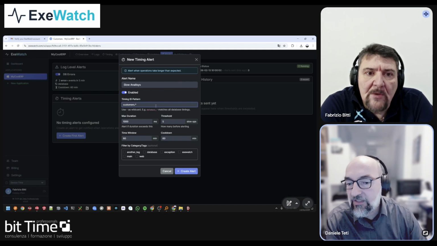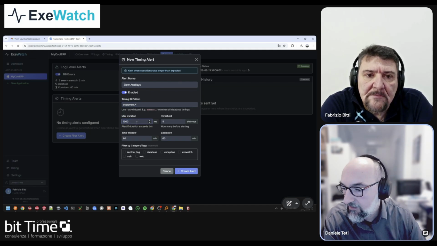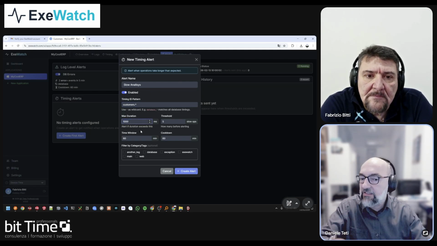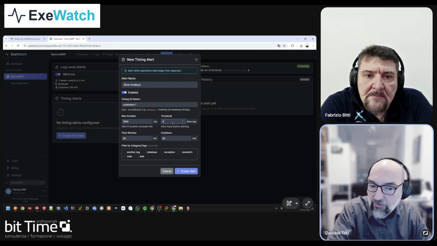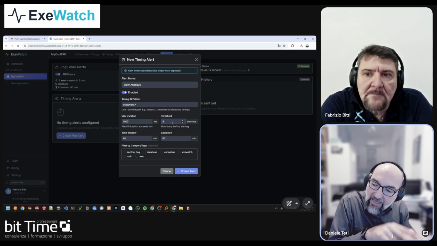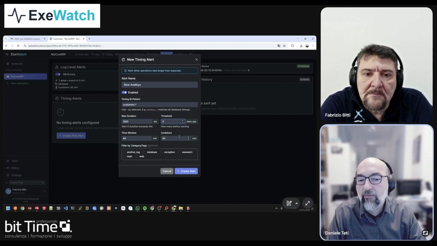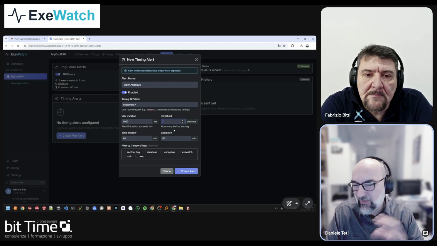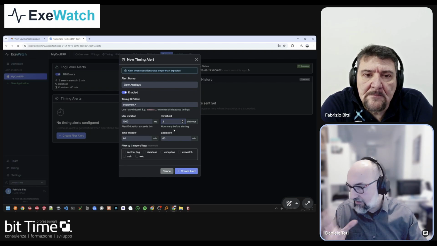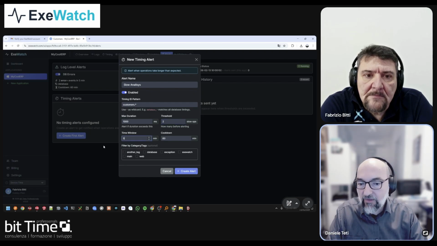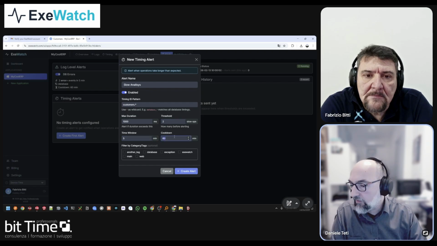And then you can set the max duration. So alert if duration exceeded this number. The threshold is how many before an alert is actually raised. In this case, one is a bit noisy, so maybe two, three, something like that, in the time window, maybe 5 minutes, with the cooldown.